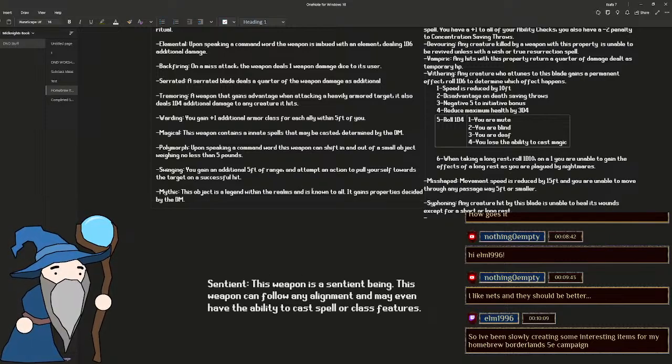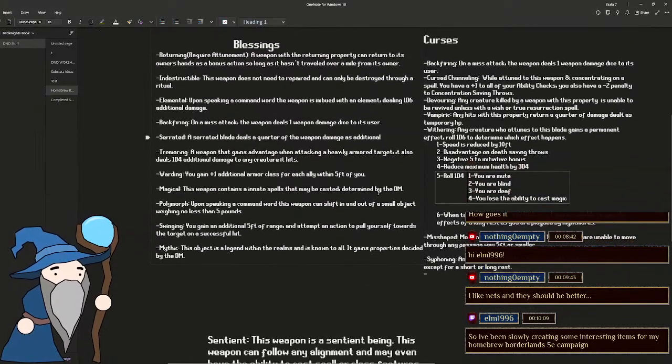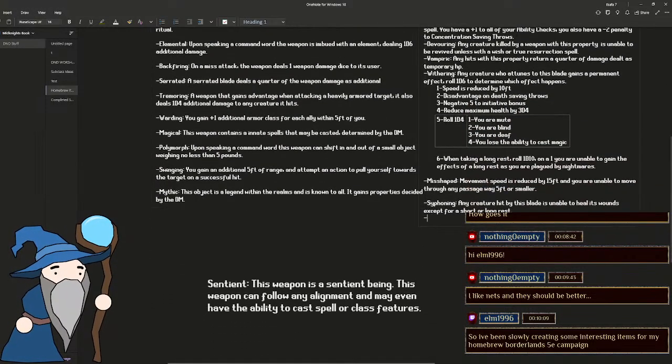Okay, so Mythic is just the most powerful thing. Like, it's the best weapons. We'll keep it at that.